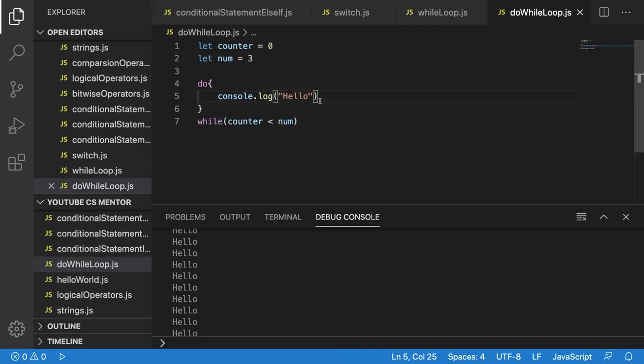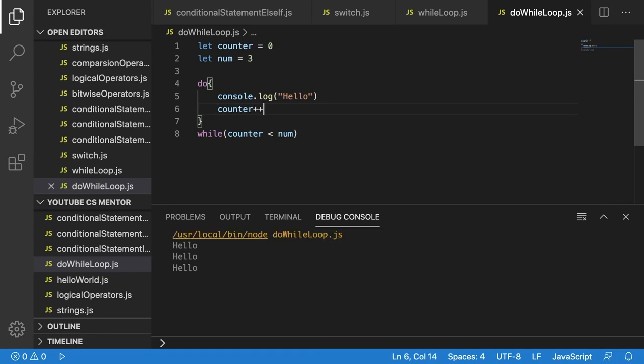We need to go back to our do while loop and we want to increment our counter because we don't want to see multiple hellos displayed to the screen. We only want to see 3. So this is the outcome that we wanted.